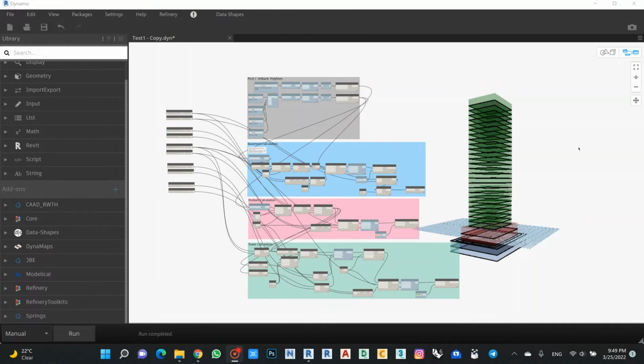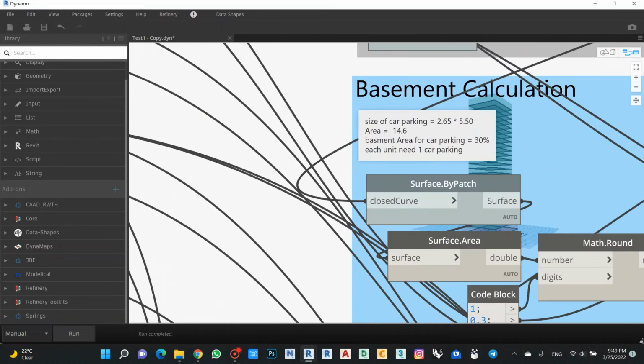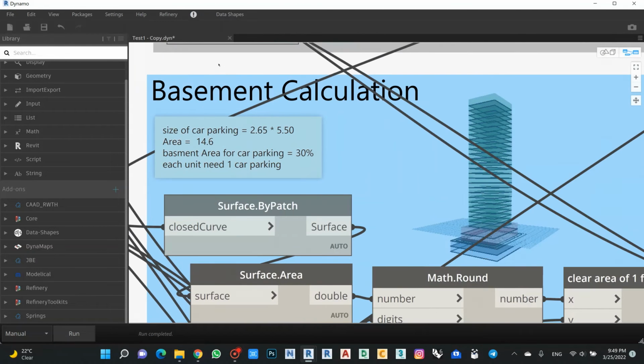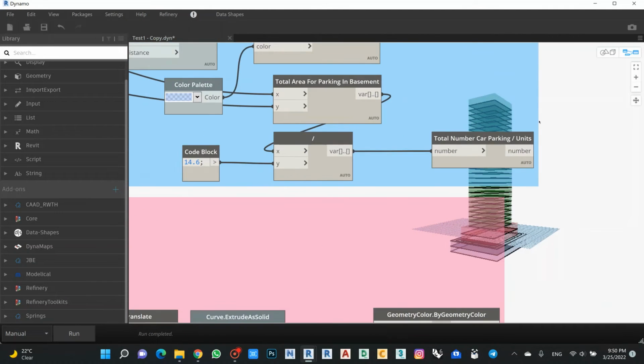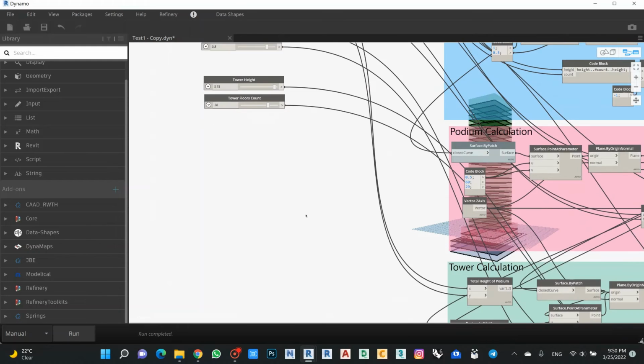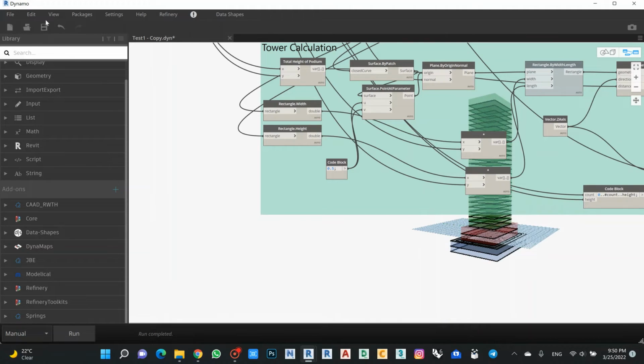We can continue in the nodes that we already started working on here, and let's get it. As we can see, for all the nodes for the basement, like the size of car parking and the area, for each unit I need one car parking. And regarding the area, we can know the total number of car parking, and this shows me the total number of units also, but I can get it when adding all the parking area in the basement. So let's create another node to continue my calculation here.